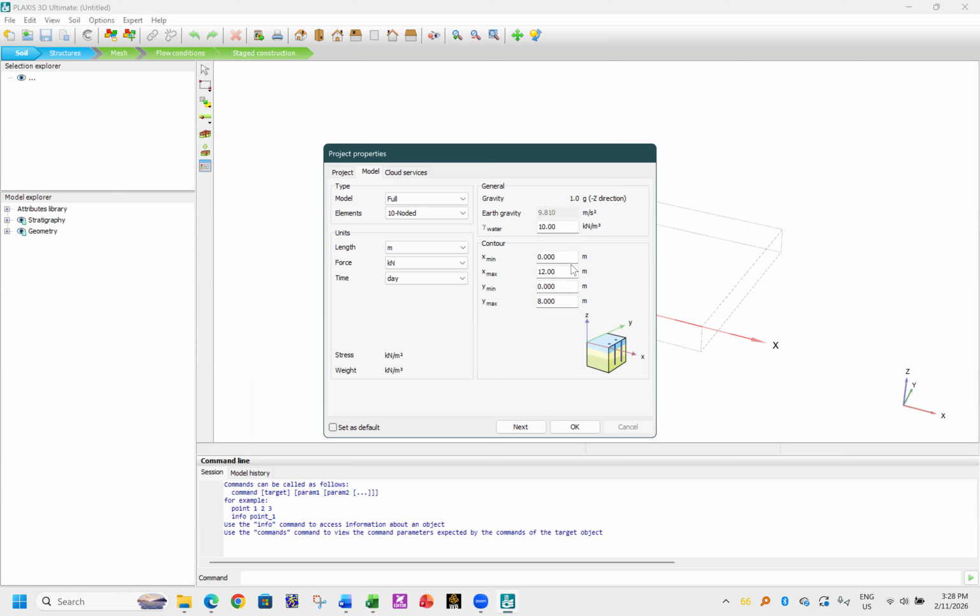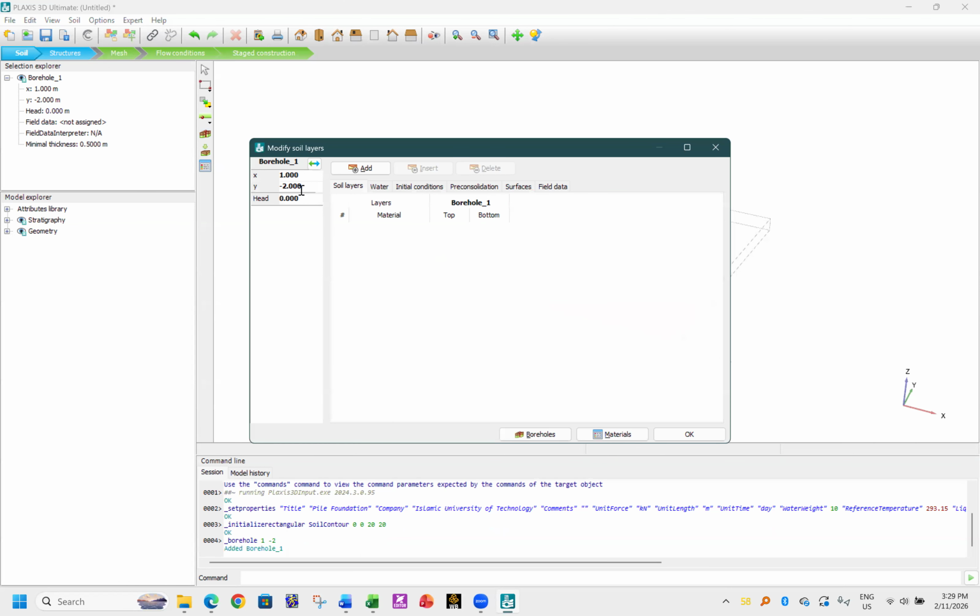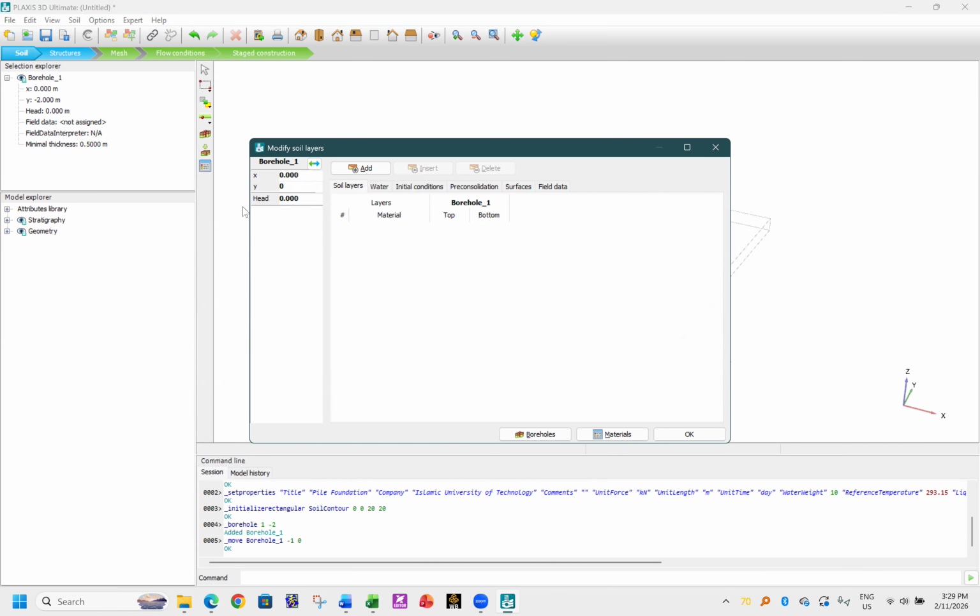Okay, so we are using maximum 20 meter, 0 to 20 meter. Now, soil. First you have to draw a borehole. Create borehole. So it's repetition, then it will be easy for you. Here state the water table at top, so 0, 0. You have the water table at top.